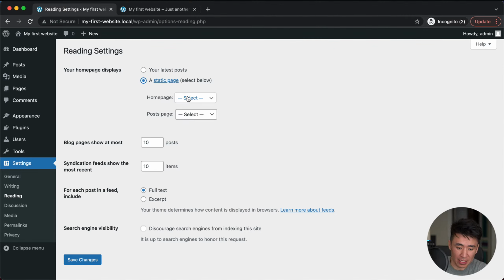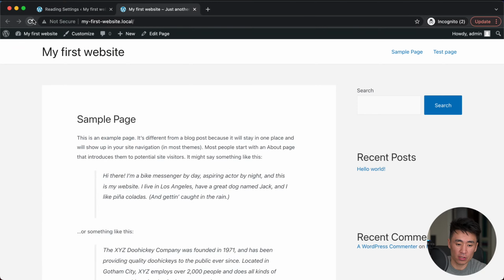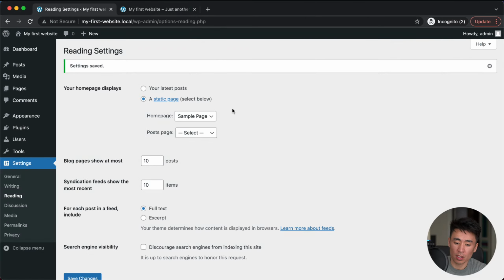And you can choose a static page if you have one. We created this test page last time in the video, so you can choose it, or the sample page that exists from the beginning. If I choose the sample page and save changes, then go back here and refresh, now it's a sample page. Anyway, we haven't really made a page yet, so you can choose whatever you want.